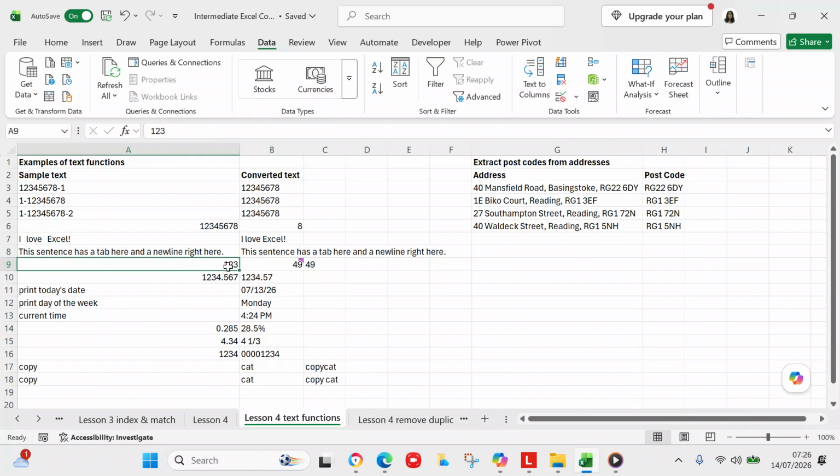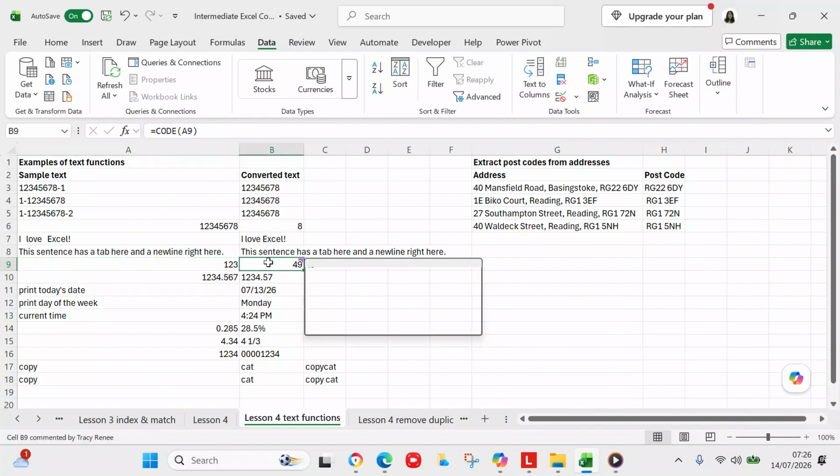So we have another number, 1, 2, 3. And you come over here and you type equals code brackets A9. And what that does is it's going to tell you the total ASCII characters of that number, which is 49. And then this cleans B9 to give you 49.